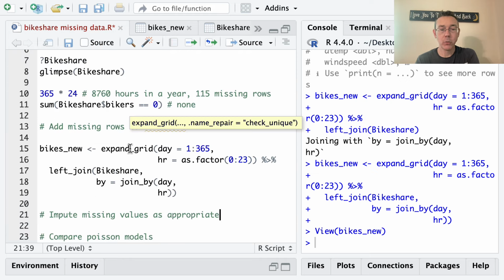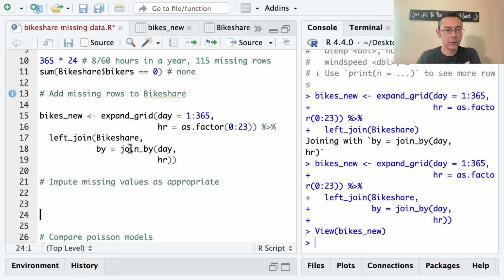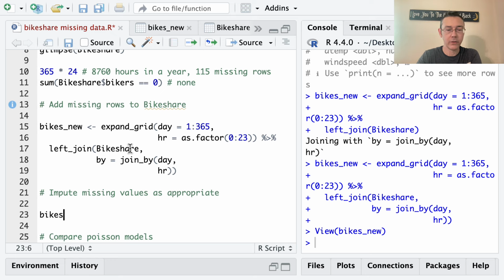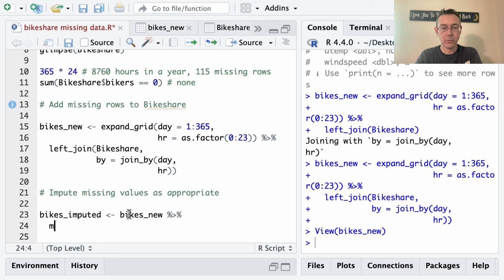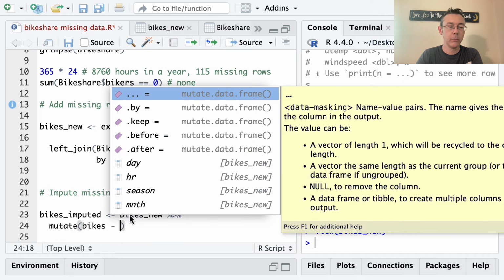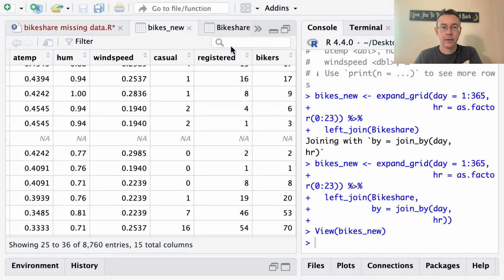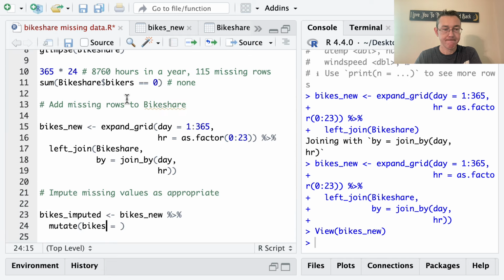Okay, so I'm going to want to do a mutate. So let's see here. I think I'm going to save this as bikes imputed. I don't like having lots and lots of more or less equivalent data sets floating around, but I think I want to hold on to bikes new in case I mess something up here. I don't want to just overwrite it every time. So let's take bikes new, and we'll pipe it into a mutate command. And again, the first column I want to mutate is bikers. Sorry. There we go.